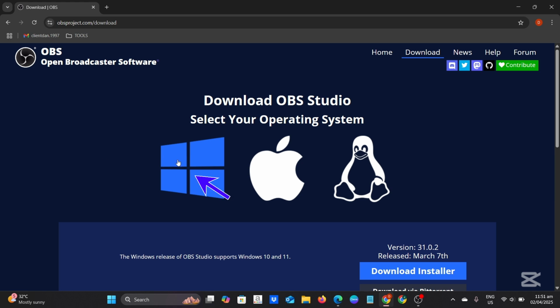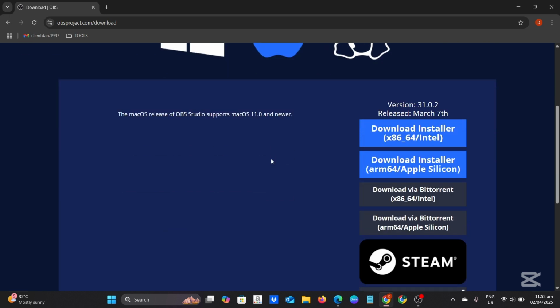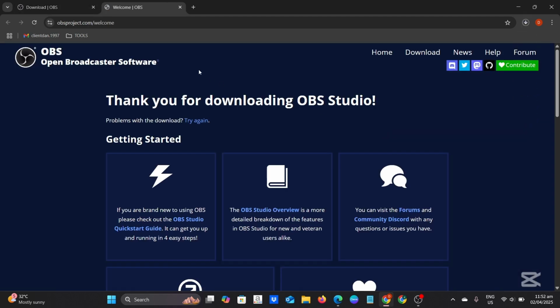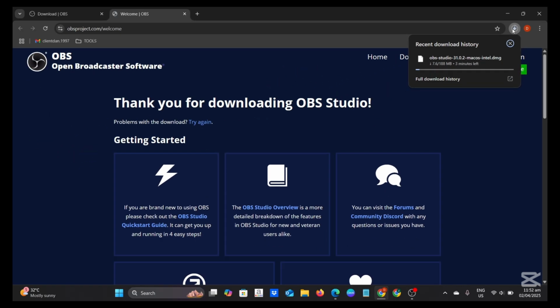You can download OBS for Windows, Mac, and Linux. Since this video is for Mac, we will choose the Mac icon in the middle. And when you scroll down, you will see the download button. Then select and download what is compatible to your Mac OS. For example, let's download this, and it will bring you into the new tab. And the download has started. And that is how you download OBS Studio for Mac.